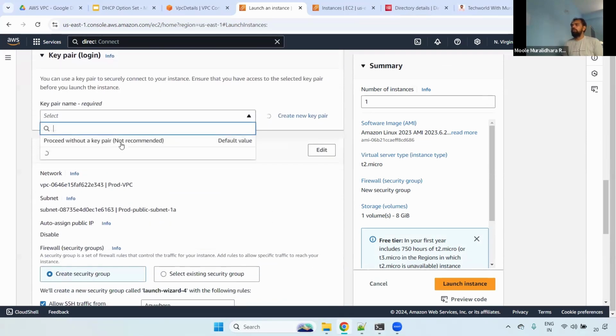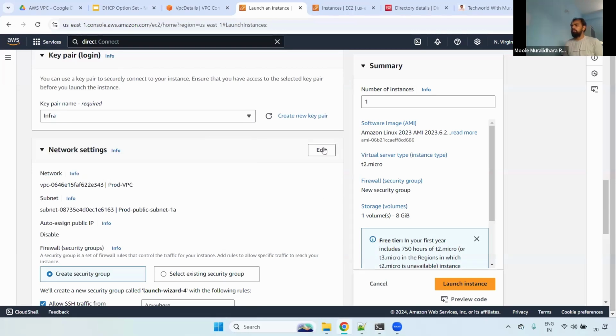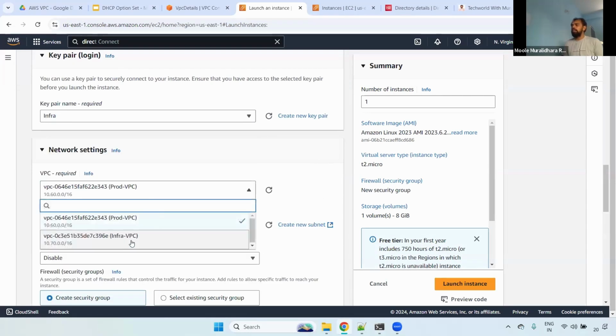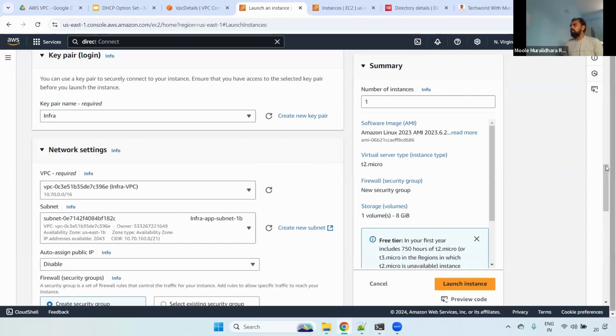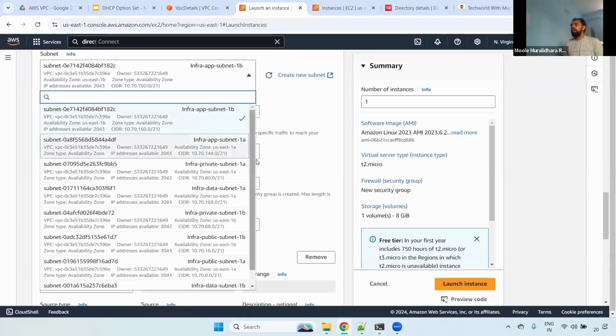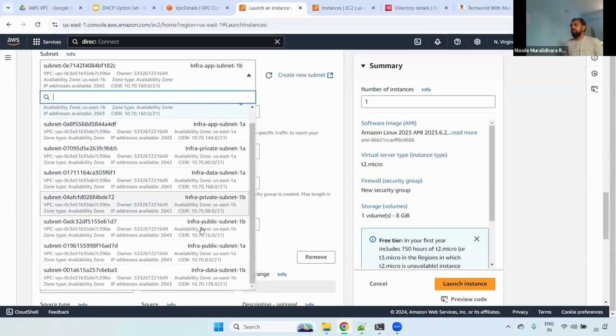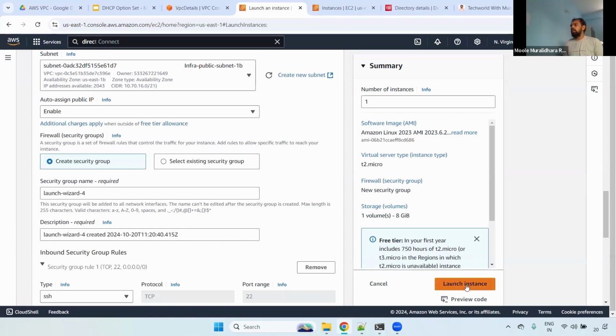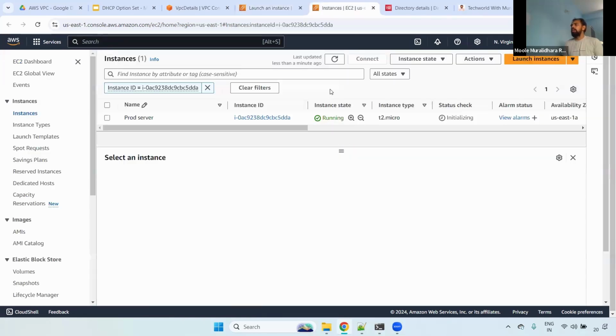Here, most important, you have to select the infra VPC PEM file. And here you have to select the infra VPC. I have selected infra VPC, and also here I am giving the public subnet. Now launch the instance. Now it is creating the server as well.